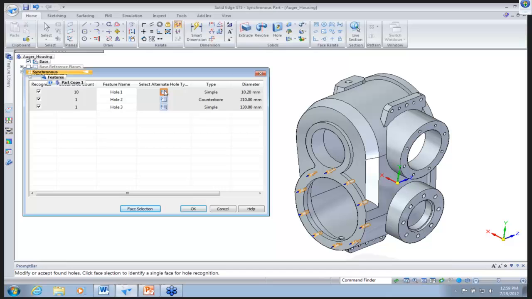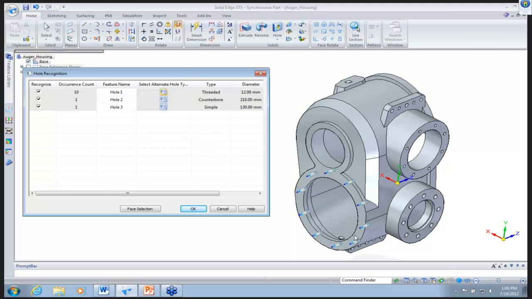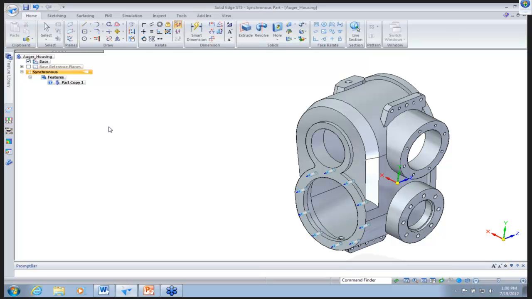You can go in then, and you can also do the hole option for those holes, and we're going to change those from simple holes to threaded. So we hit OK. You can see now it's updated these holes to threaded. After you hit OK, over in Pathfinder, it'll then add those hole features to Pathfinder.